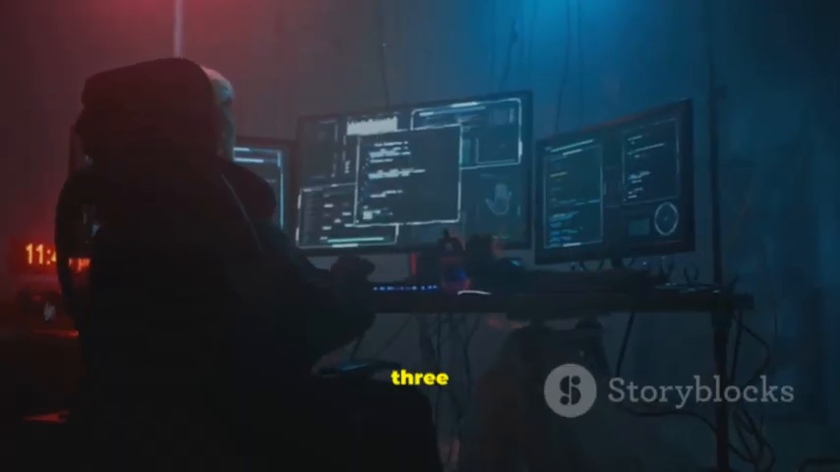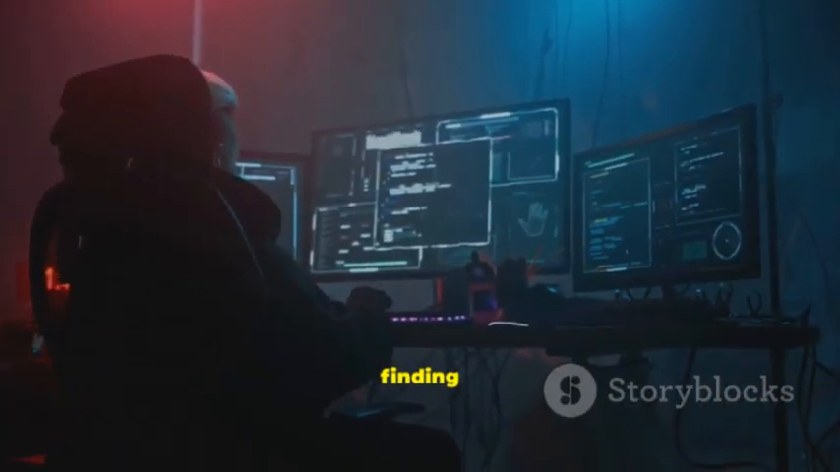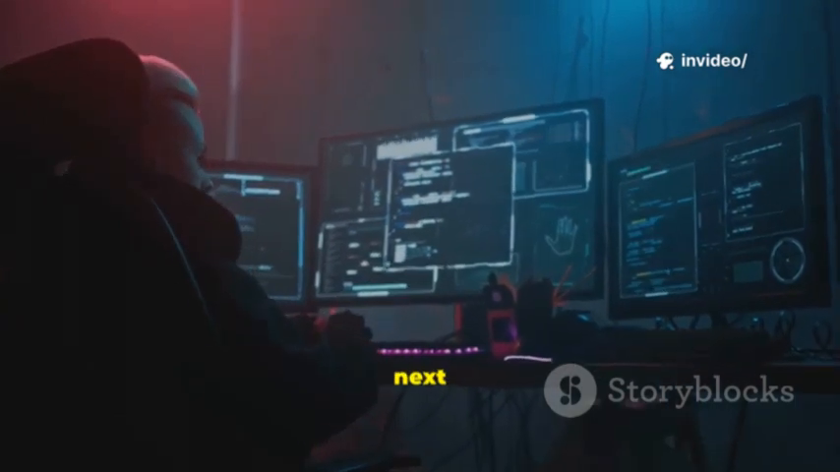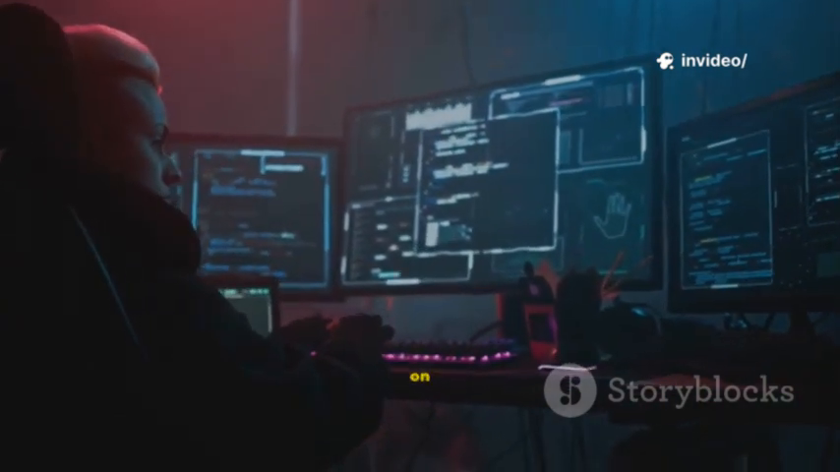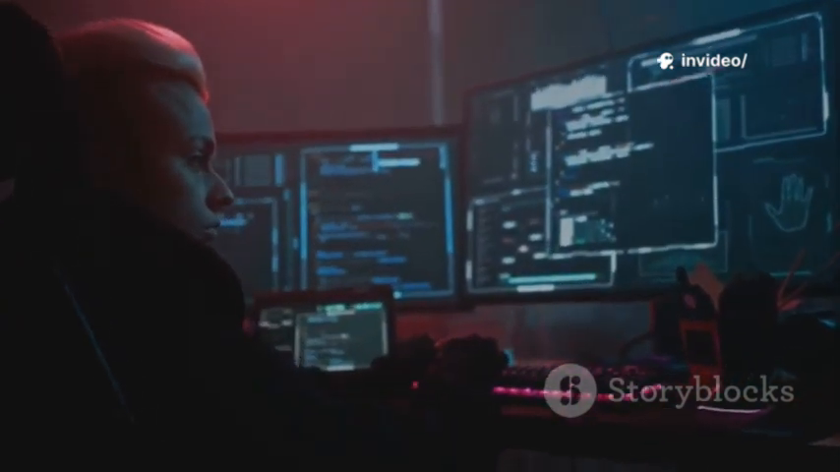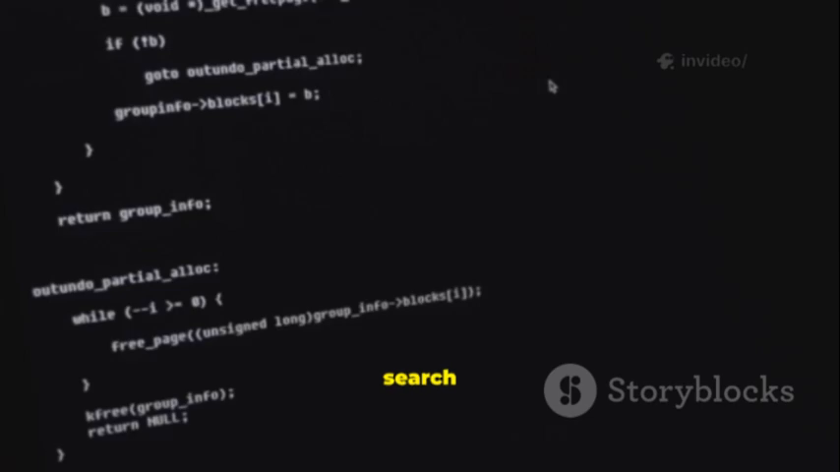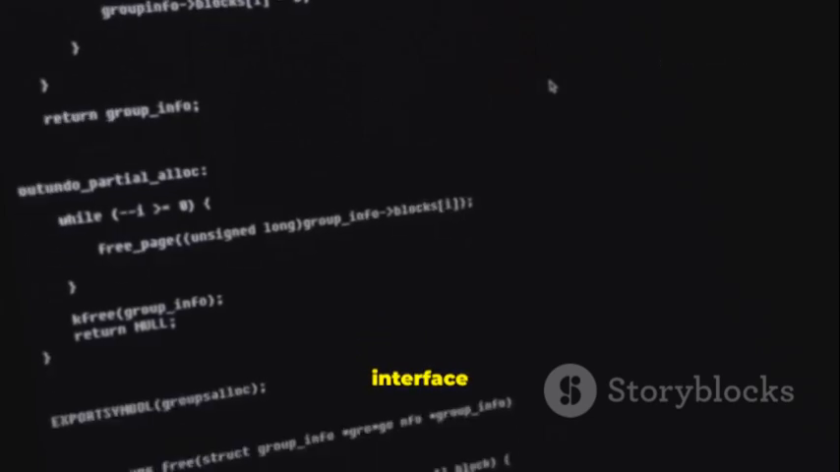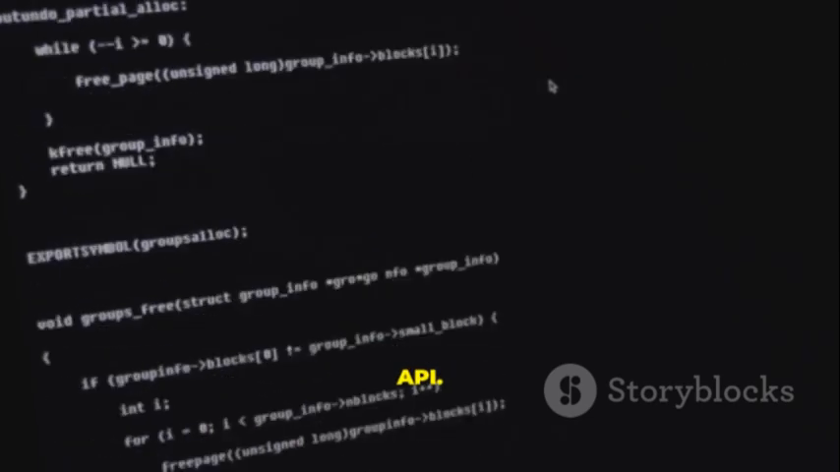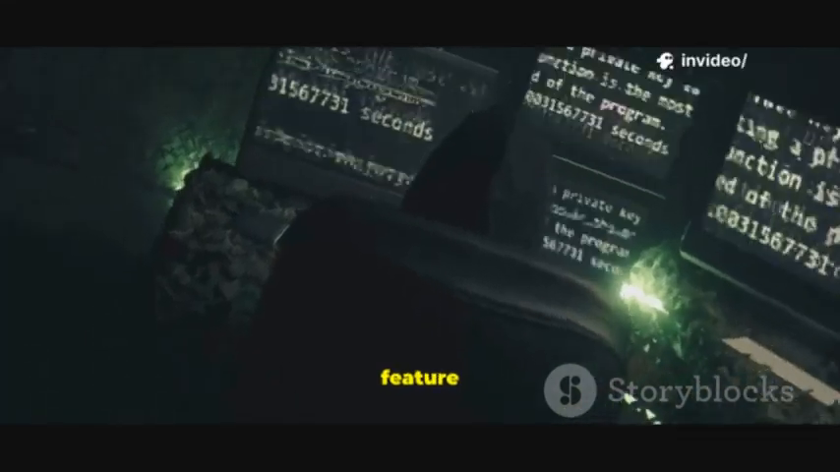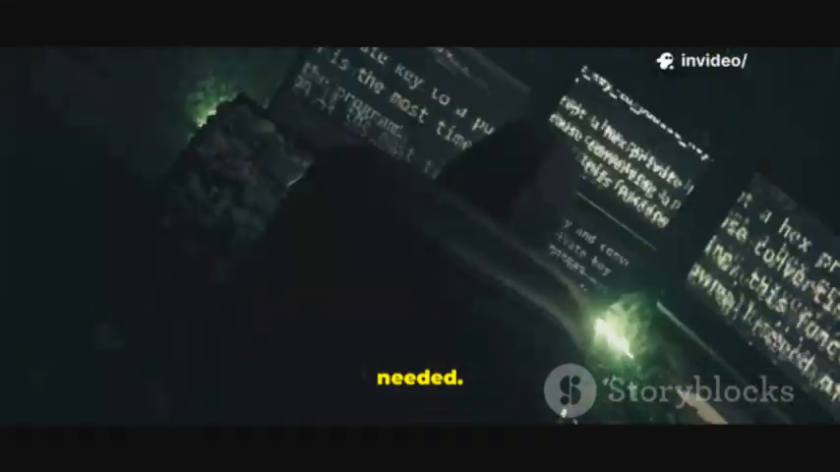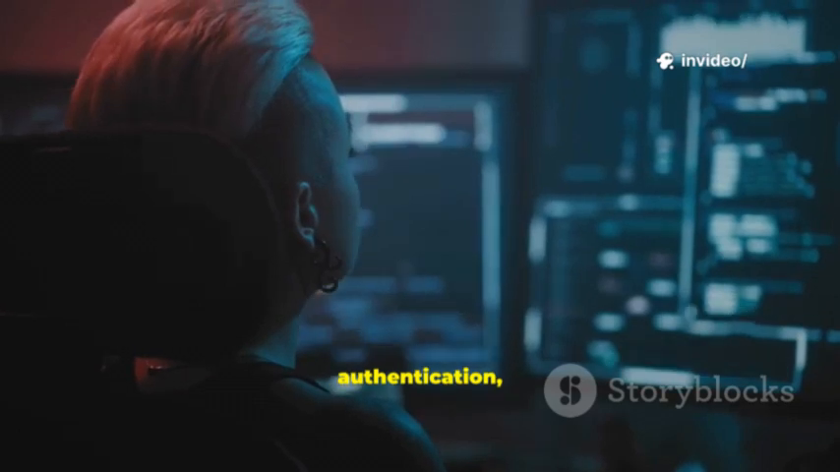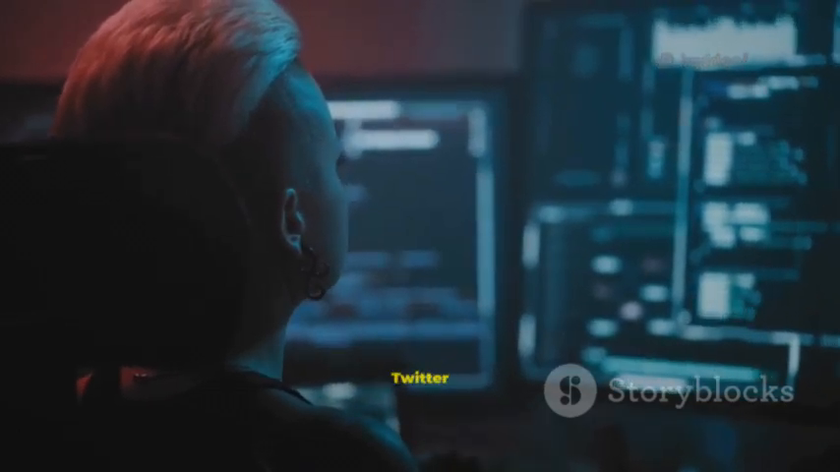Chapter 3. So if Sherlock is about finding profiles across the web, our next tool, Twint, is about going deep on one specific platform, Twitter. You can search the site, but you're limited by the interface, and more importantly, the API. Twint's killer feature is that it bypasses all of that. No API key needed. It scrapes data without authentication, pulling massive amounts of public Twitter data.